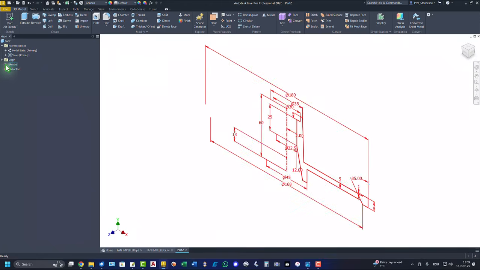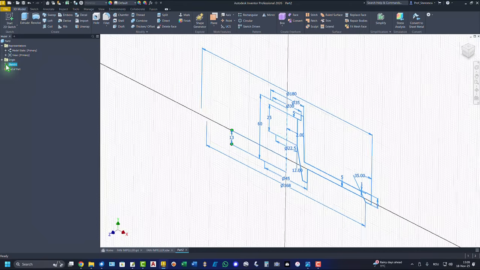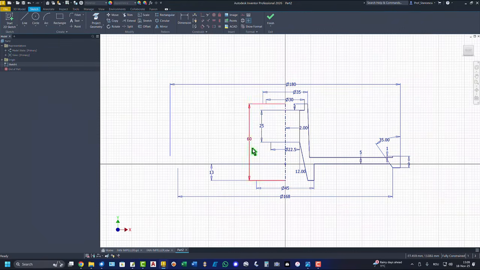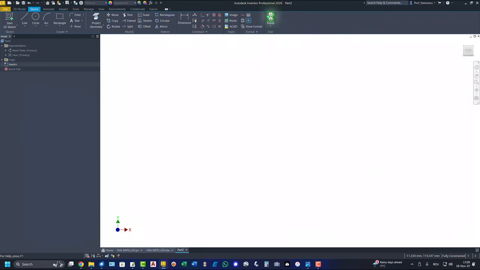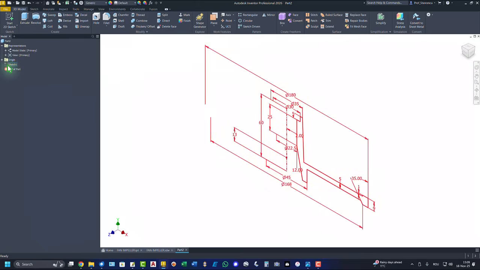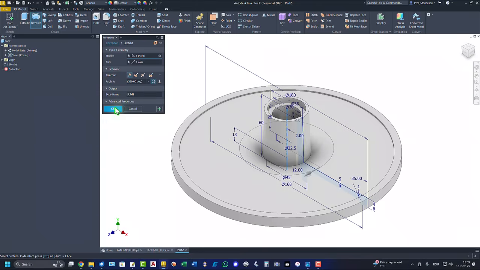To save time, I have already created this sketch placed in the plane XY. Finish sketch, I make it visible and I apply revolve. Okay.